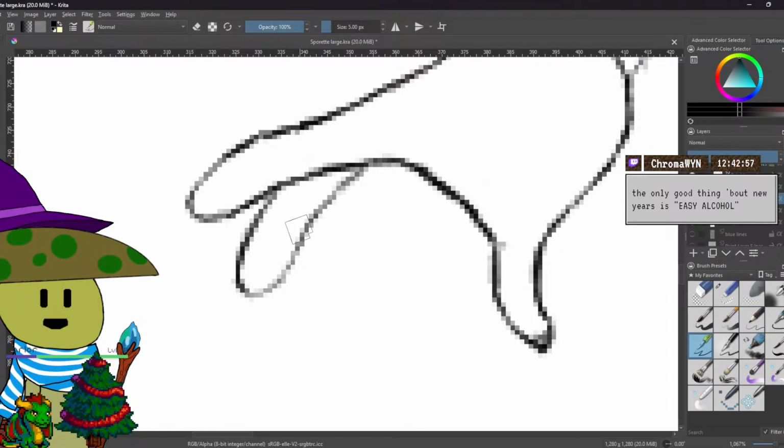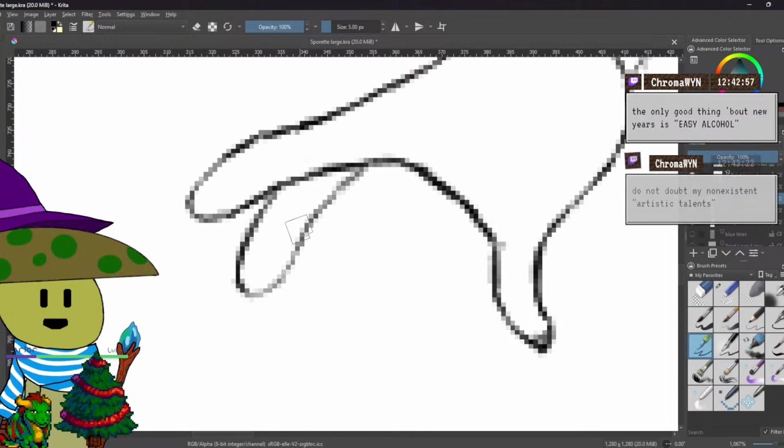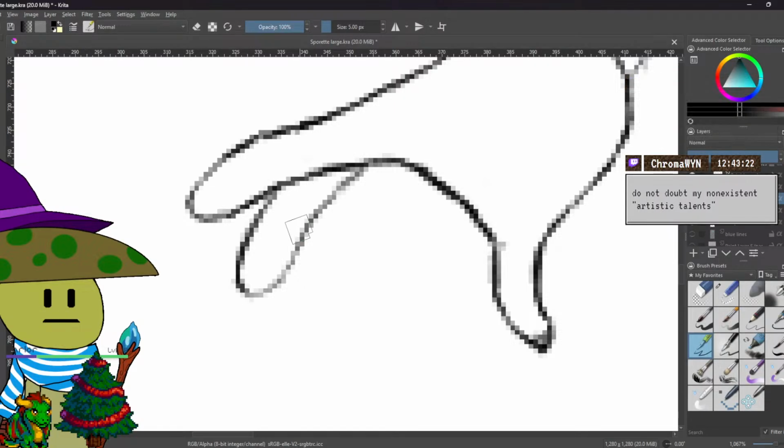I'm like holding up my own hand, trying to see if I can replicate what I'm going for. I do not doubt my non-existent artistic talents. I mean, you do fine.